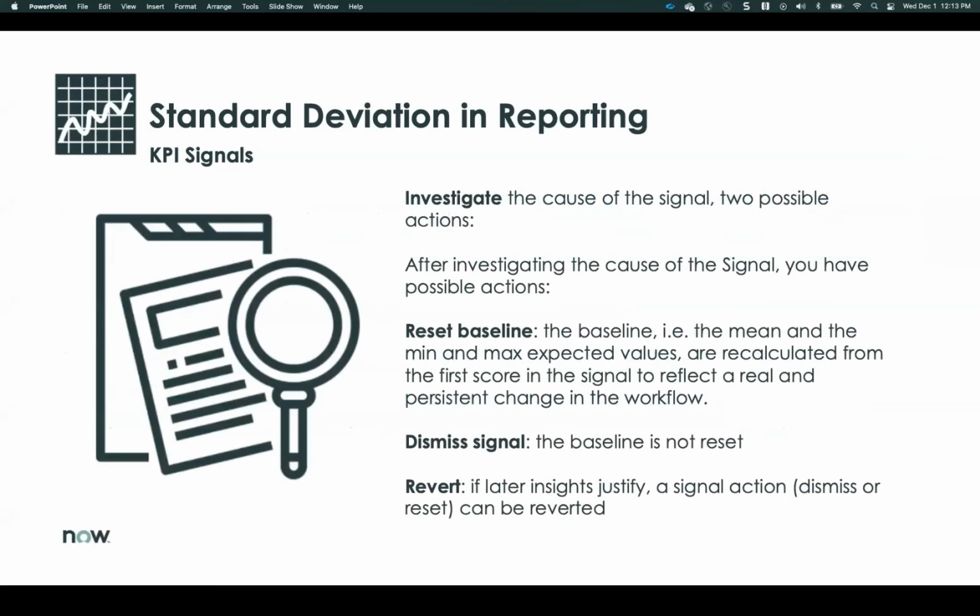So what should you do once you see or are notified that a signal is there? You should definitely investigate the signal. And there's a couple different actions that you can take once you have figured out what exactly is going on. So you can reset it, right? You can reset the signal at the baseline, so that the mean and the min max expected values are recalculated from the very first score in the signal to reflect a real and persistent change in the workflow. So you can drive that action, or you can dismiss it. So if it notified you, but it's not an outlier in any sort of way, then of course you can dismiss that.